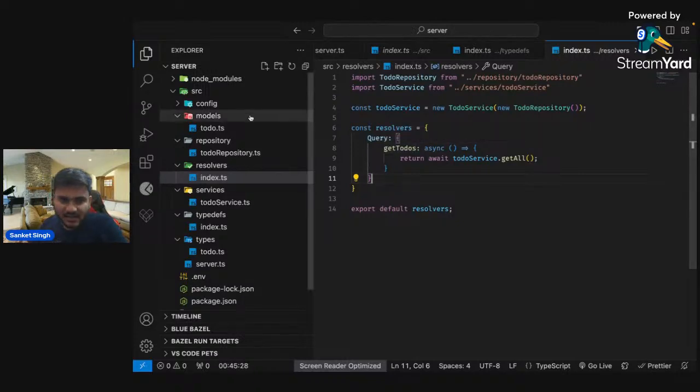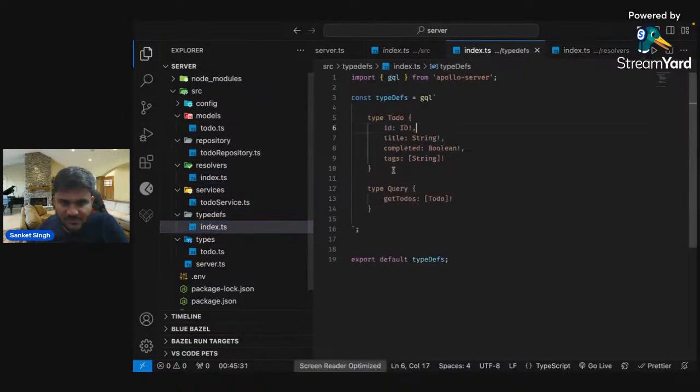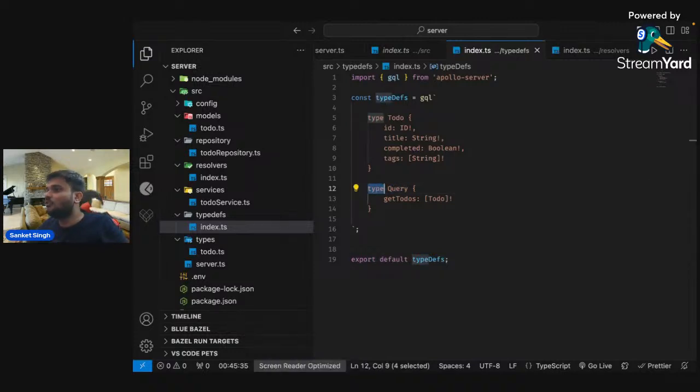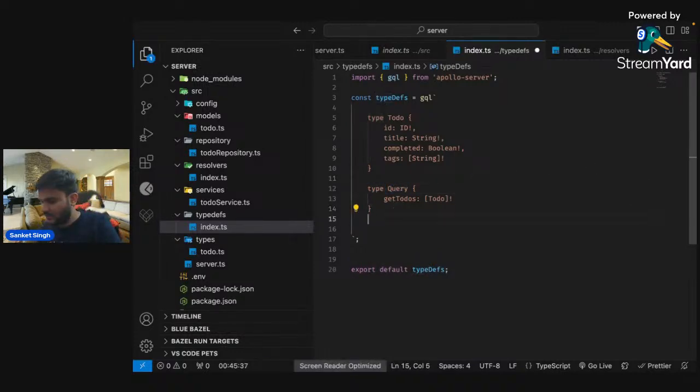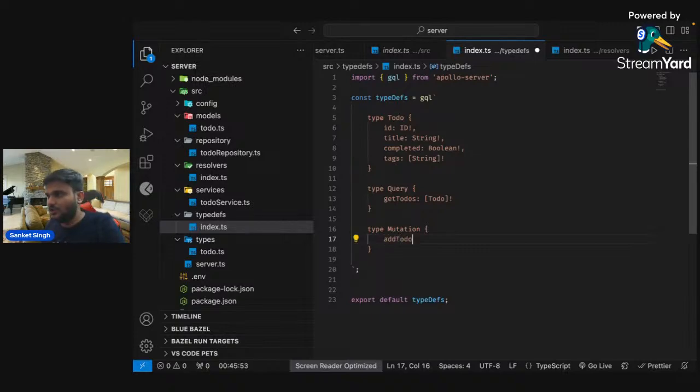Just like inside your type defs, query is a type, similarly mutation is also a type. For example, you can say type Mutation. Mutation is also a type, it's just a defined type altogether. Now I can define a mutation addTodo. And once this mutation adds the todo, it will return a Todo object altogether.